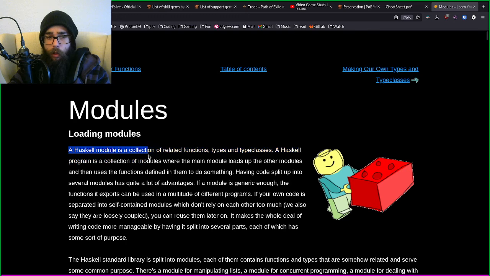A Haskell module is a collection of related functions, types, and type classes. A Haskell program is a collection of modules where the main module loads up the other modules and then uses the functions defined in them to do something. Having code split up in several modules has quite a lot of advantages. If a module is generic enough, the functions it exports can be used in a multitude of different programs. Good stuff.